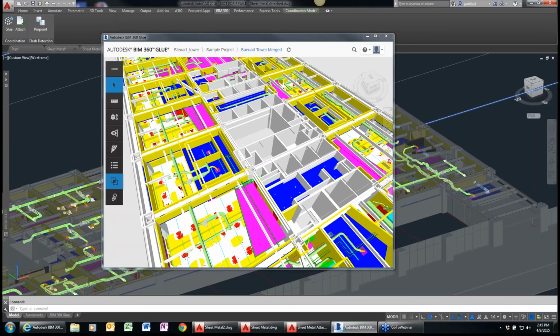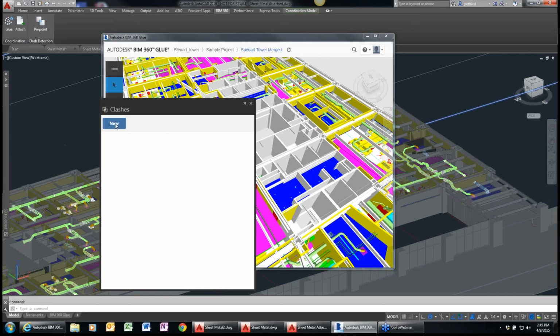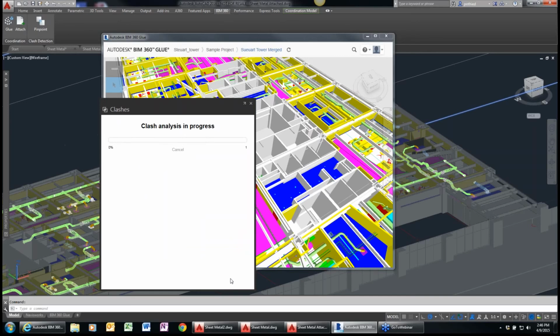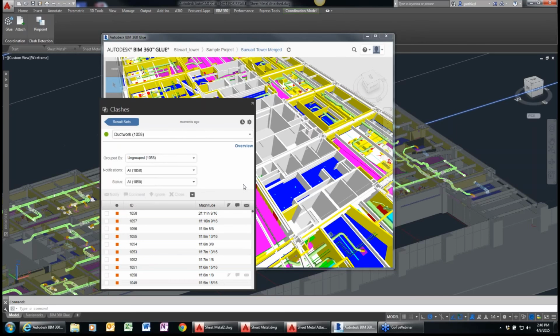Similar to what you can do in Navisworks, you can do clash detection in BIM 360 Glue. So we can just say, okay, I want to compare the architecture with the sheet metal. The architecture actually includes all the steel in this particular case. And I'll give it a name. I'll say this is going to be my ductwork clash. And I'll go ahead and say find clashes. And this will go ahead and process the model. This is going a little bit slower since I'm on the webcast here, but it doesn't take very long. And it found 1,058 clashes.